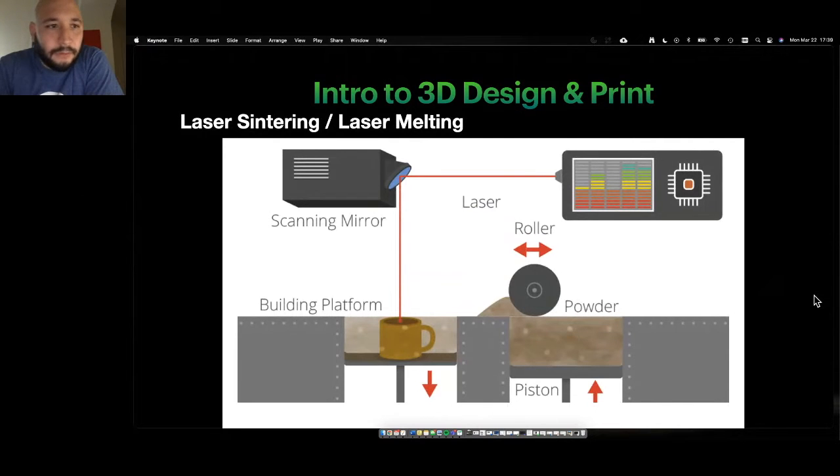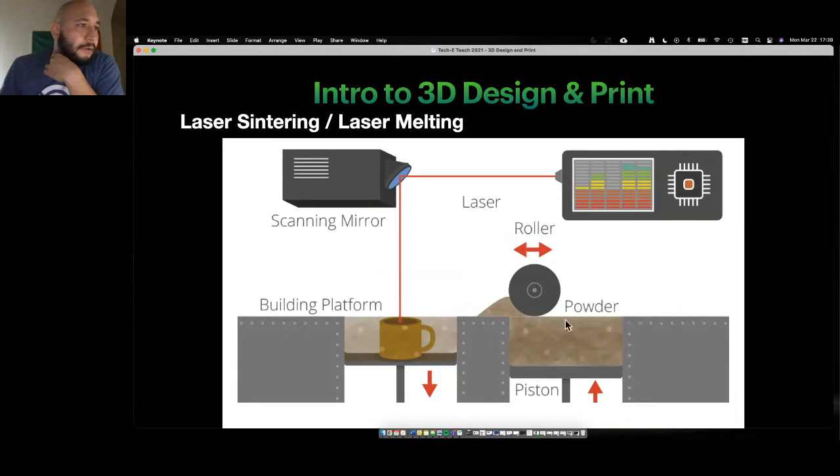Now these ones tend to range more than $100,000. For example, with this one, you might have the material powder right over here, which just rolls over here, and then the laser bounces right over here. And with this powder, that's how you start to get from powder to a solid object.